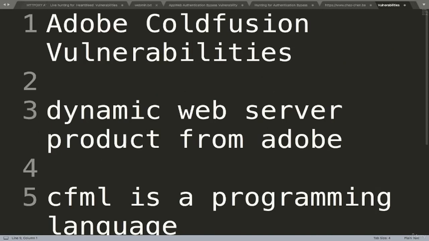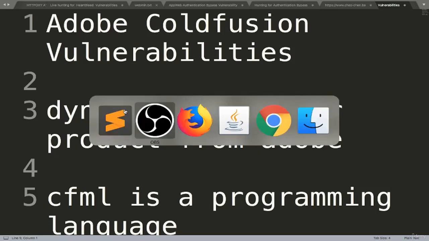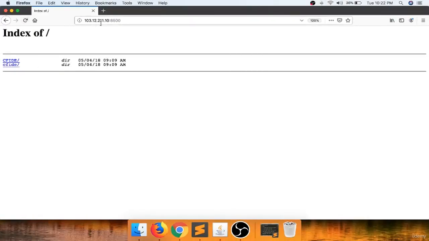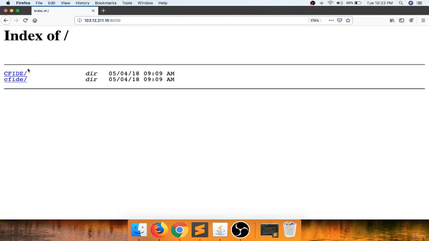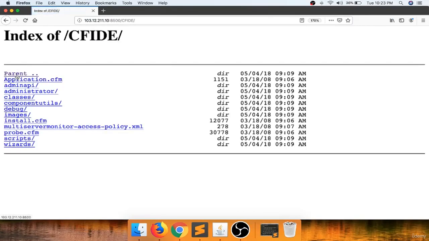Your goal should be to identify whether the website is based on Adobe ColdFusion or not. If it is, there may be vulnerabilities. One way to identify this is to spider any website. For example, let's say this is the website. If you spider this, you may get something in, let's say, the CFIDE directory. So open the CFIDE directory.